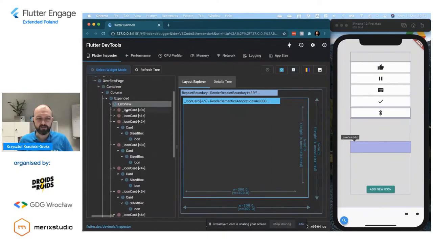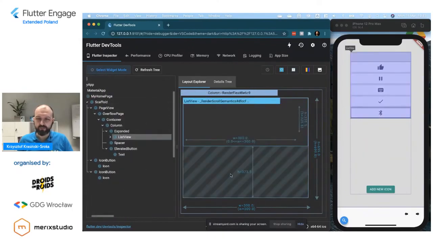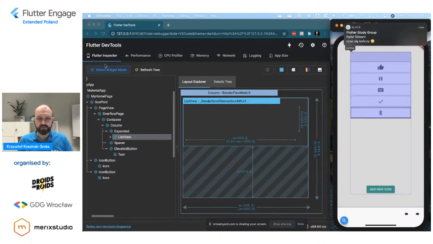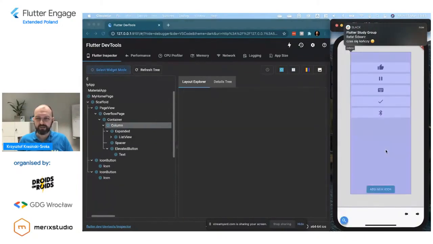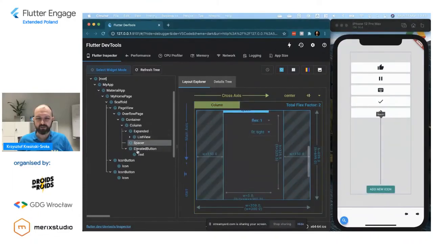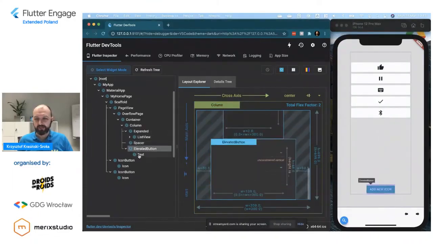Let's see in a list view what happens here. Well, the list view, as we can see, is only half the size. So, oh no. So something's taking up this size. And we can either continue with select widget mode, or we can just try to go through these widgets here.